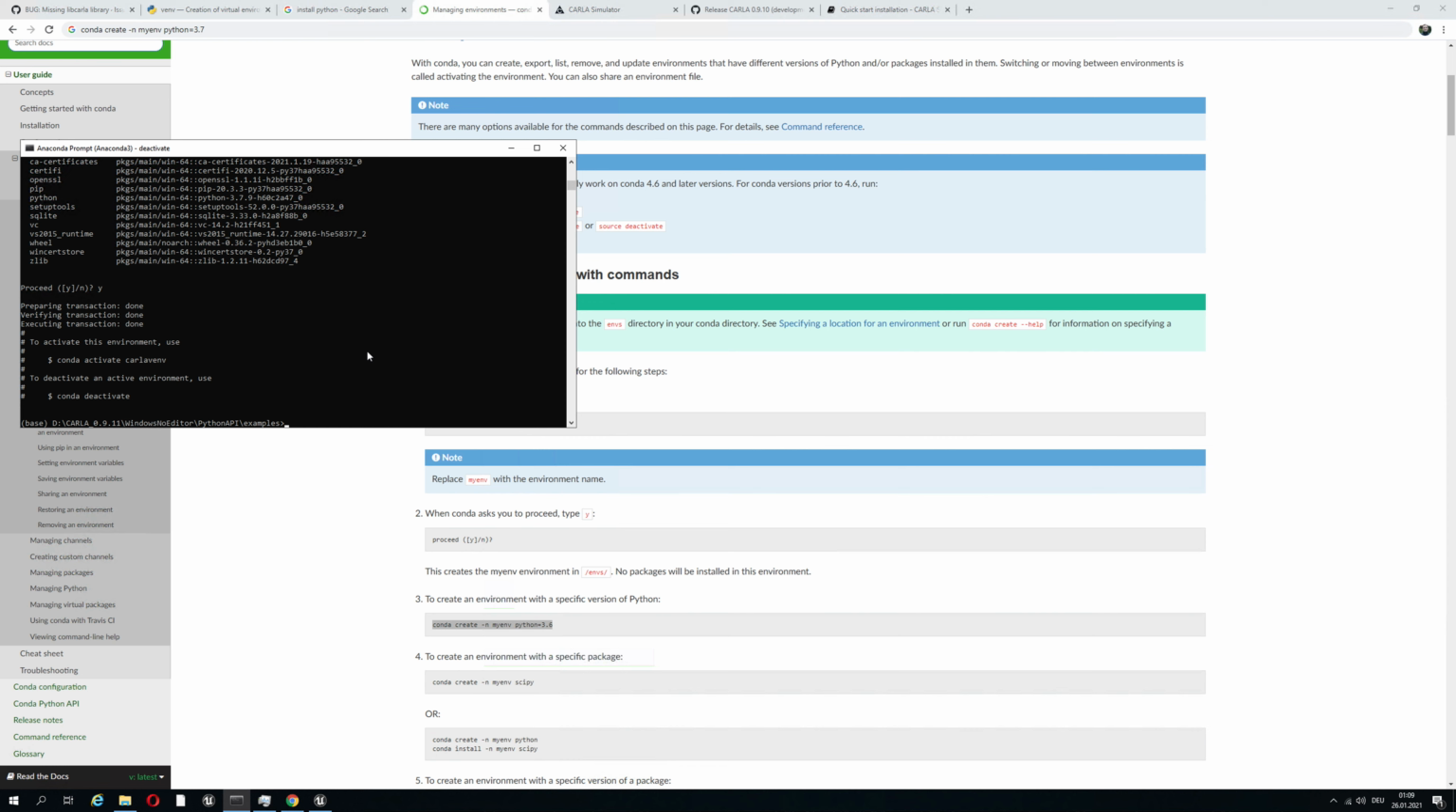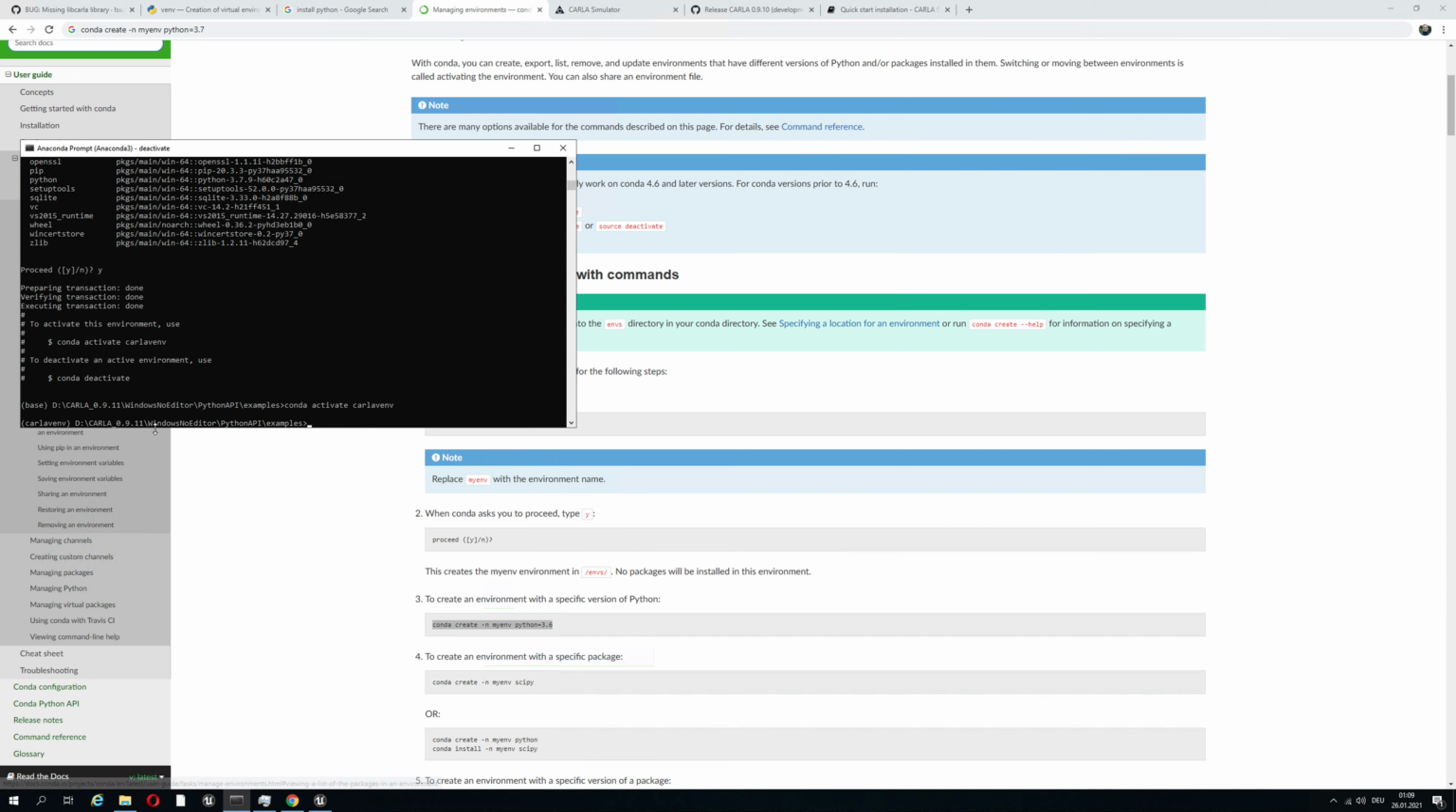Now we can activate this virtual environment, so whenever we run Python, we are using this virtual environment. I need to run conda activate Carla virtual environment, and in Linux you would need to use conda source activate Carla virtual environment. And now if it is activated, you would see here the indication that we are now using Carla virtual environment.